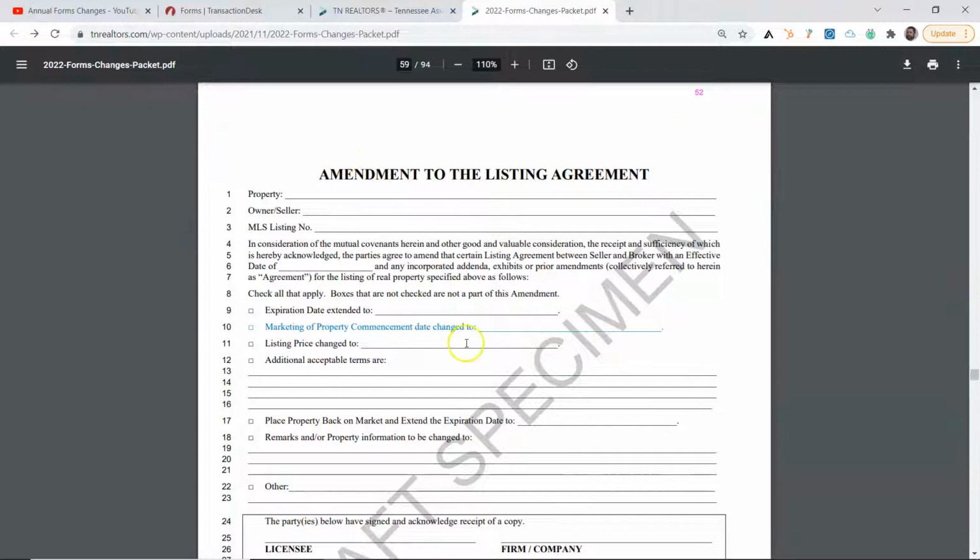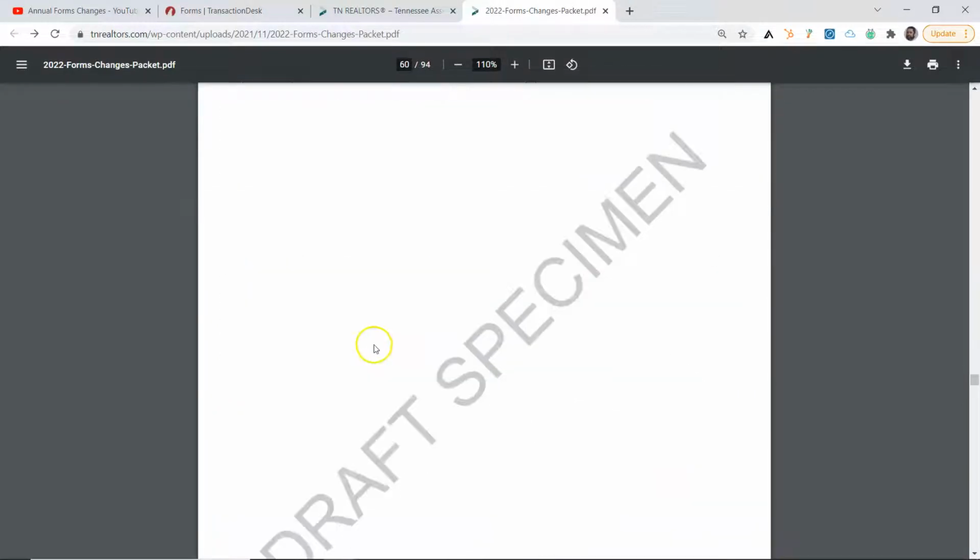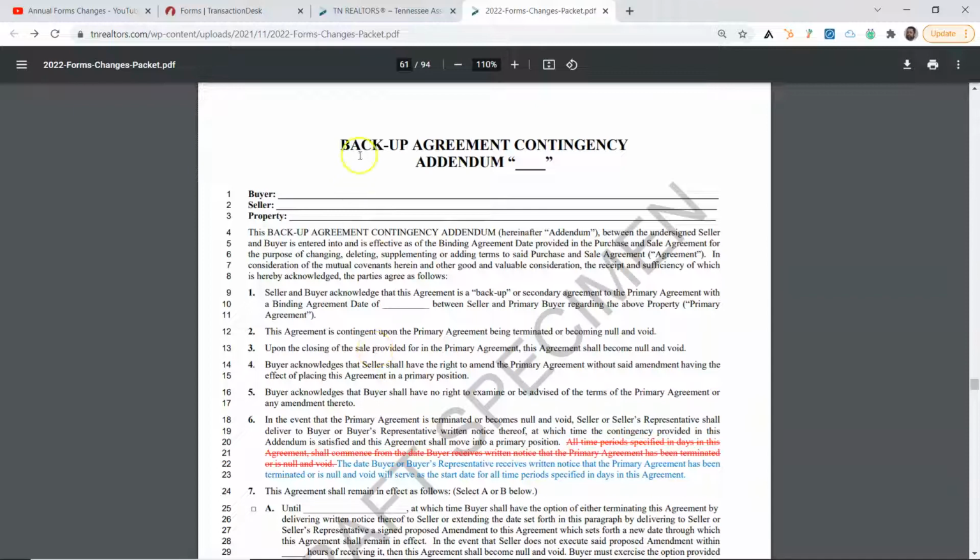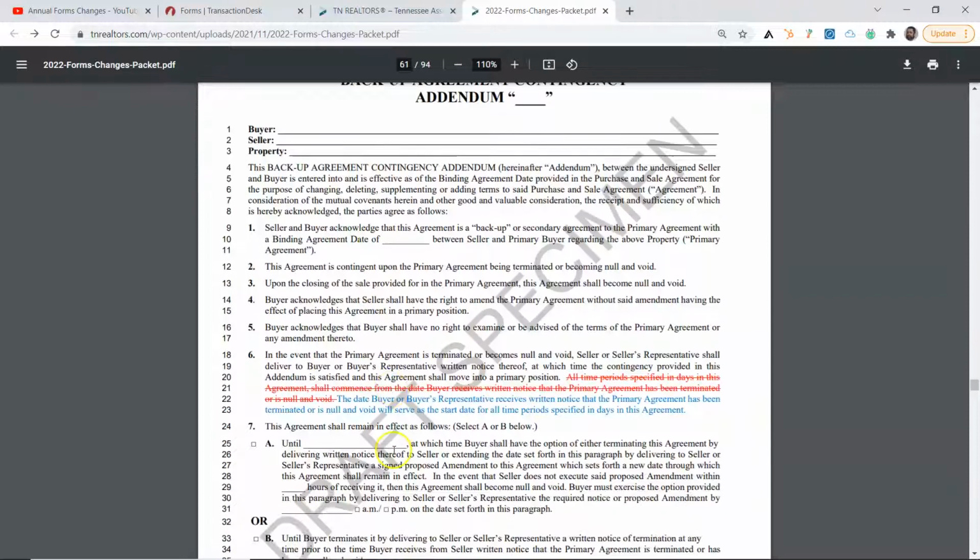Amendment to the listing agreement. You can see here, obviously, we have a marketing of the property commencement date on the actual listing agreement. So now, if we need to change that, as opposed to having to put in a pen and ink change, if you've got a property that's supposed to be marketed on a certain date and they need to bump that up or back, what have you, you now have an amendment to be able to change that here as well.